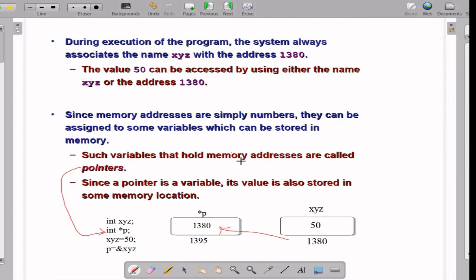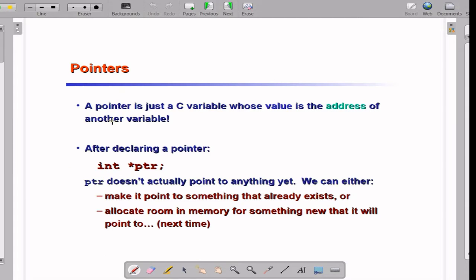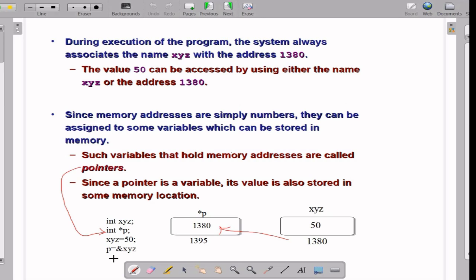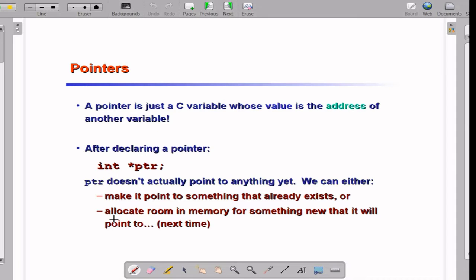These variables that hold memory addresses are called pointers. So here variable p is a pointer variable, declared by placing an asterisk before that variable. A pointer is just a C variable whose value is the address of another variable. Int *ptr. For example, as we have done here, p equal to ampersand xyz. Here we have stored the address of xyz into p. Or it can be declared to allocate room in memory for something new that it will point to. We will see that in the coming slides.